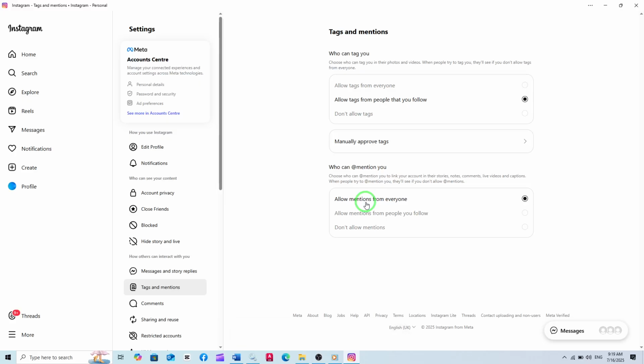Once you've made this change, you're all set. Instagram will now notify you whenever someone mentions you, regardless of whether you follow them or not. This setting is perfect if you want to grow your network, collaborate with new people, or just stay connected with a wider audience.